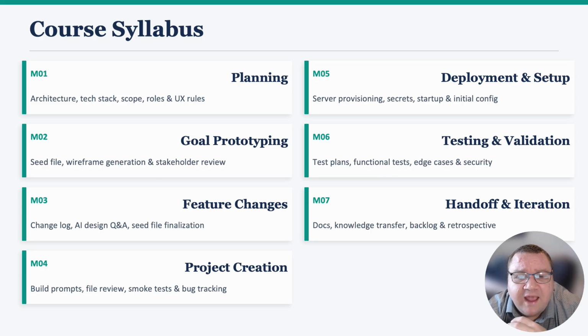Module 1 is planning. This is where we make every decision before we touch Cursor: architecture, tech stack, feature scope, roles, and UX rules. Module 2 is goal prototyping. This is an important step. We take everything from Module 1 and turn it into a seed file. We use that seed file to generate a working HTML wireframe, using fake data. We use that wireframe to get stakeholders' approval on features and to mold the general direction of the project before any real code is written.